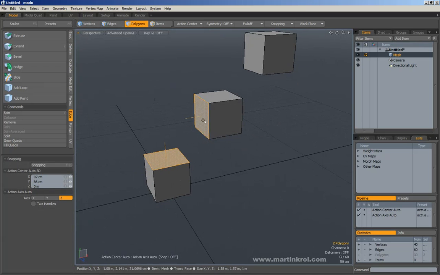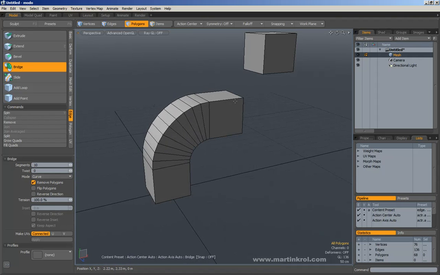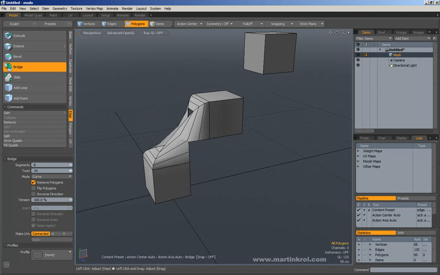So I might select these two polygons and use the bridge button. And then what if I add more segments? Well, I could also do that using left click, right? So I can hold left click and go left and right. I can add a twist to this, and so on.